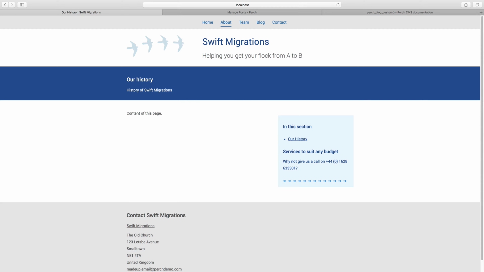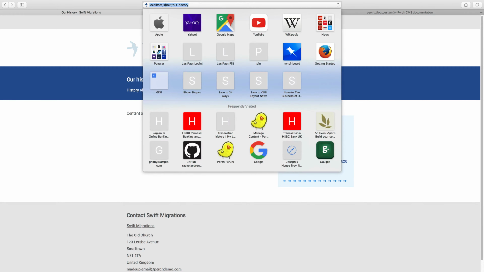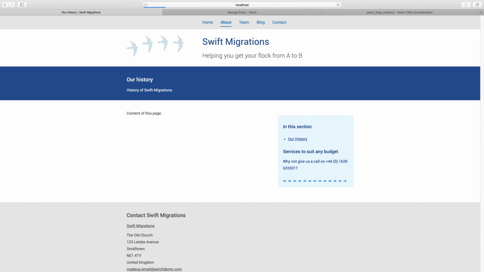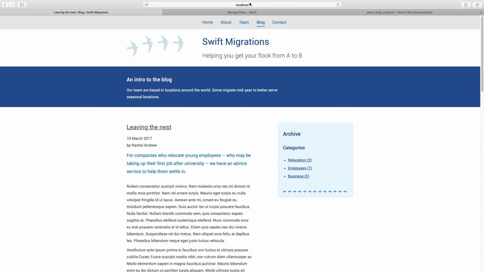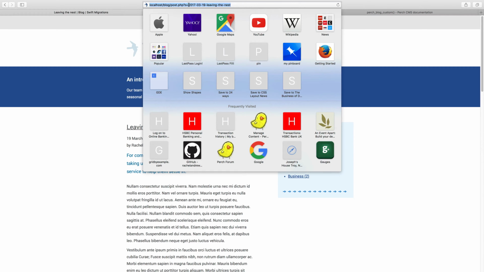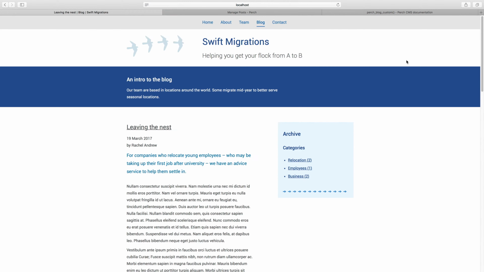We can also rewrite blog URLs. Now when we were creating our blog, we've used these query strings to load our pages, so these pages all load with a query string s equals and then the slug. So what would be nice would be to rewrite the blog URL so we don't get that messy looking query string, we just get a nice slug in the URL there.